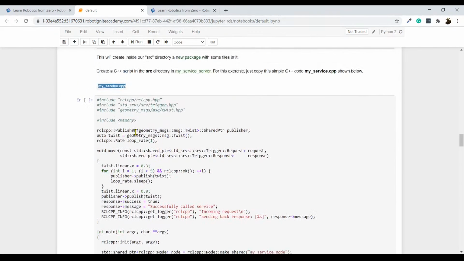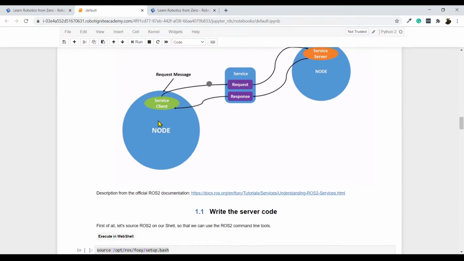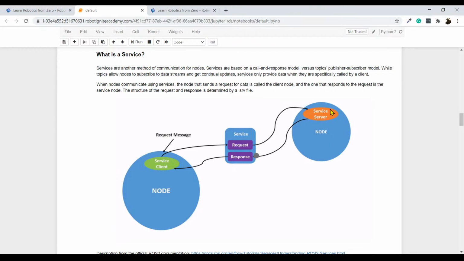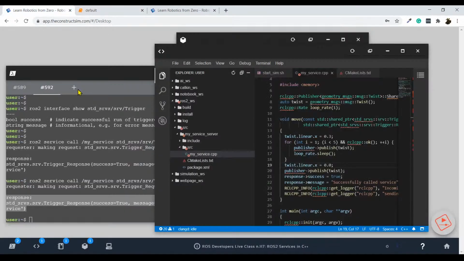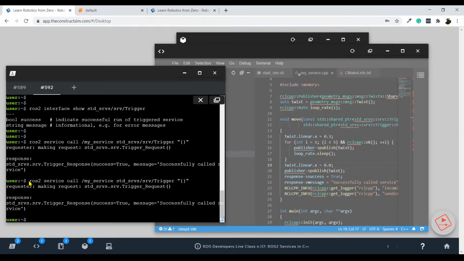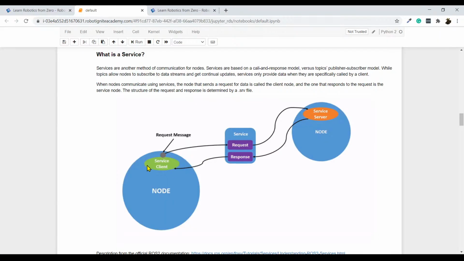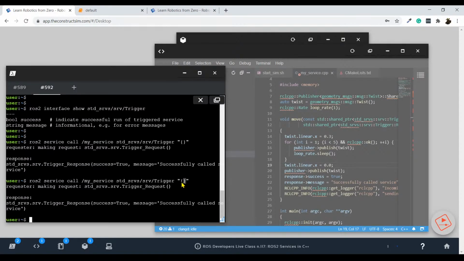So let's come back again here to the initial graph that we have here. So we have created the service server code and we have compiled it in this case. Then we have created a client using the command line tools. So by executing this ros2 service call command, we are actually creating a client here in the shell, which is sending a request message to our server. In this case, the request message is this one, which is empty, as you can see.